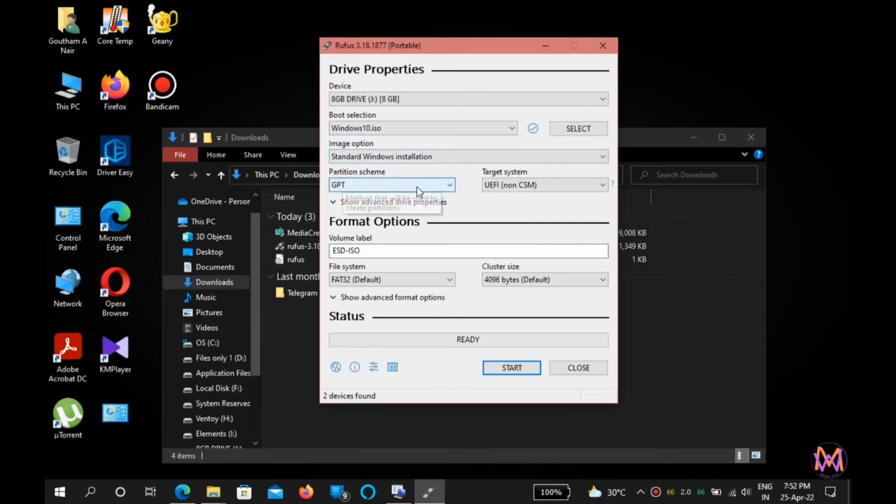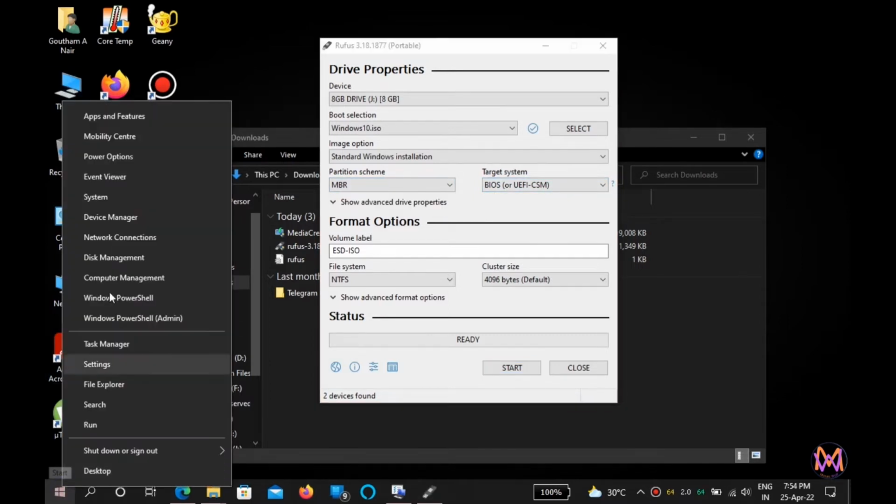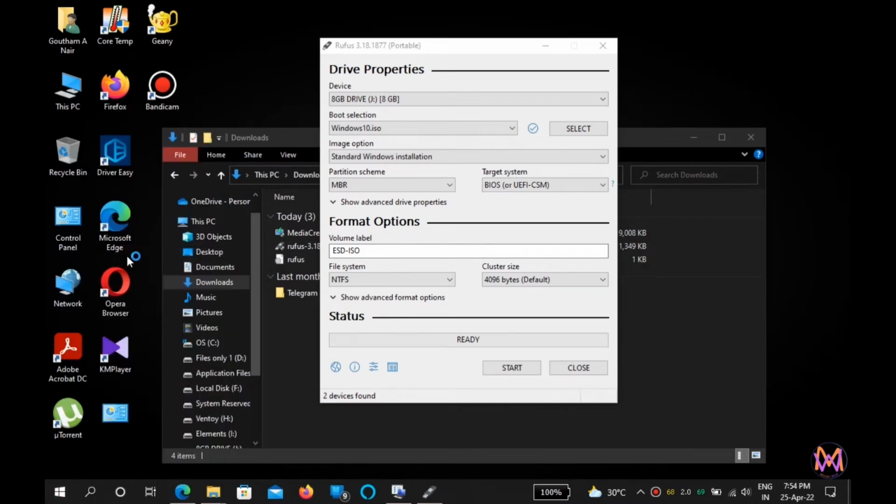And the other main option is the partition scheme. If your disk is using GPT, that means your BIOS is UEFI, click the GPT option. If your BIOS is too old, like legacy, click MBR. I will show how to check whether the disk is in MBR or GPT partition.